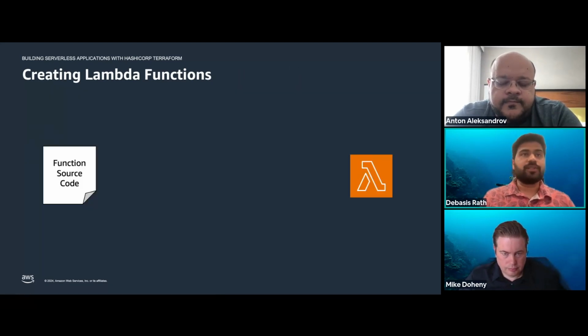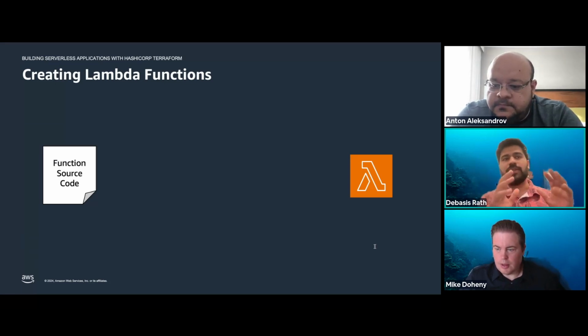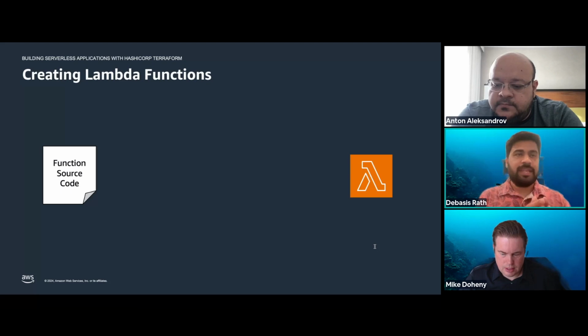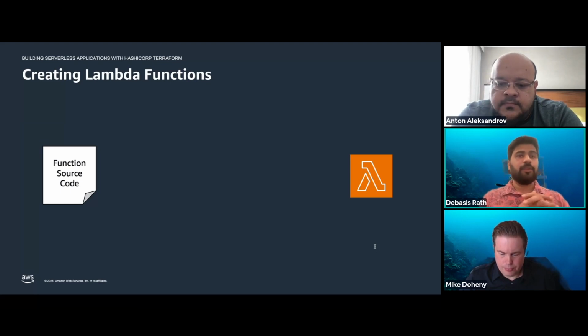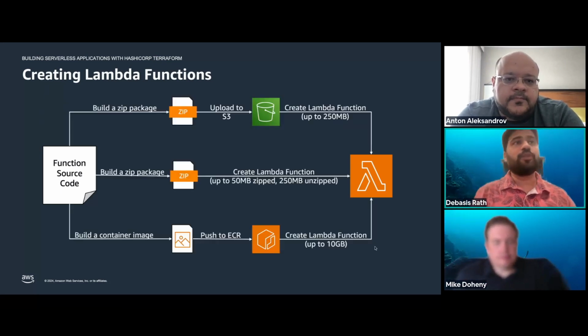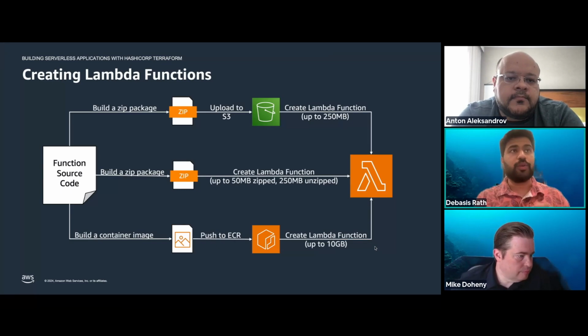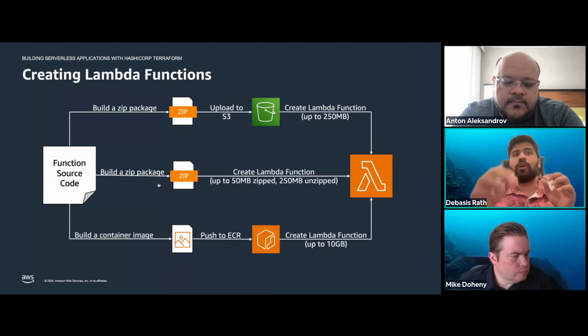Then let's create a function, right? So how do you create a function? Basically, Lambda is function as a service. We all know that you just pack your code and upload it into the Lambda function. The first way is you can directly upload your zip file onto your Lambda function, right? And then you can also upload the zip file onto your S3 bucket, and you can pass the reference of that bucket to your Lambda creation process that will also pick up that file and deploy it onto your Lambda function.